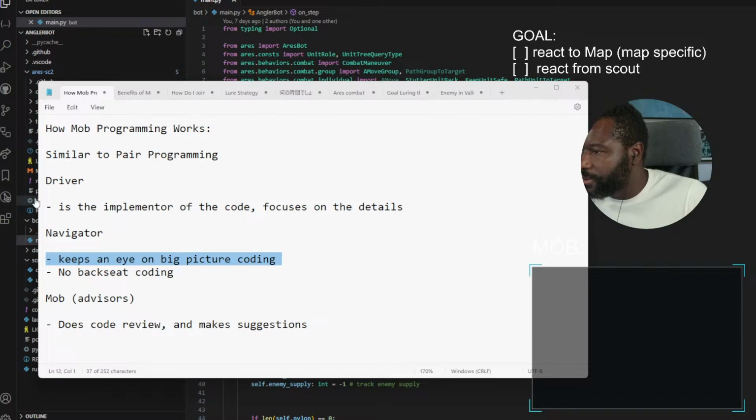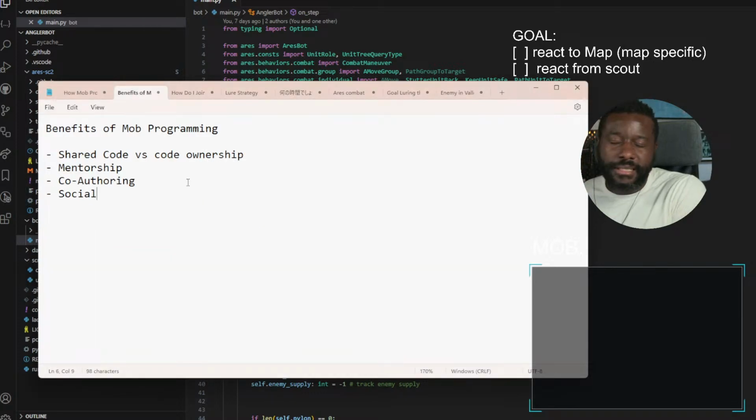And what else? Let's go over the benefits. Why are we even doing this? Shared code ownership. It's not your code, it's not my code, it's our code. There's a level at which we'll learn from each other. If you're not familiar with the Eris framework or even Python, we'll share knowledge and get through it together.